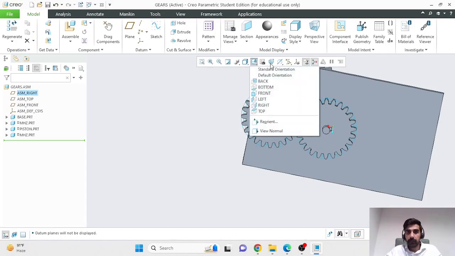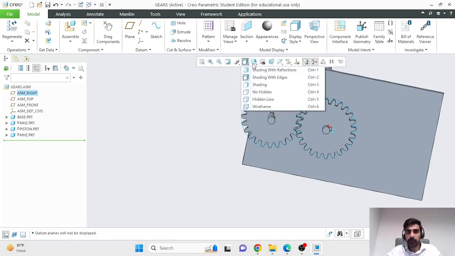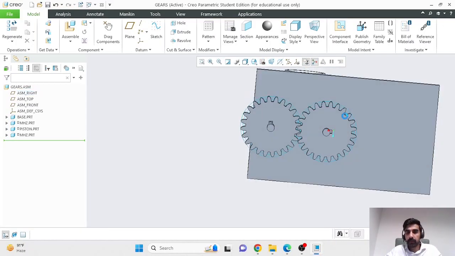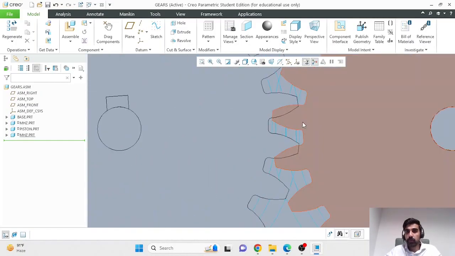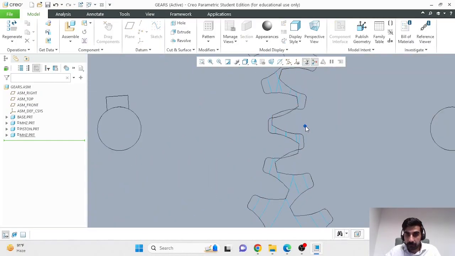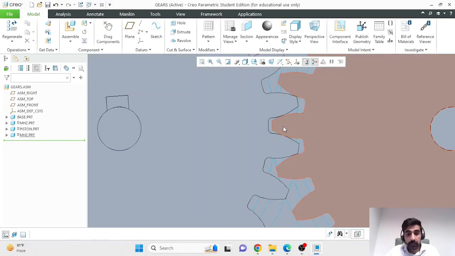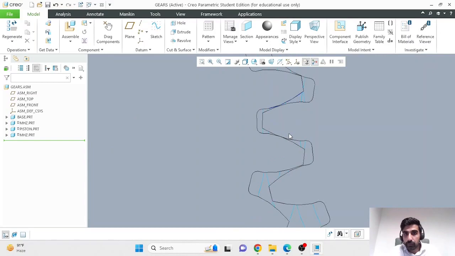So I'll look at it perpendicularly from here. Zoom in on the meshing gear, the meshing tooth. This tooth is the one which is currently being fully engaged.